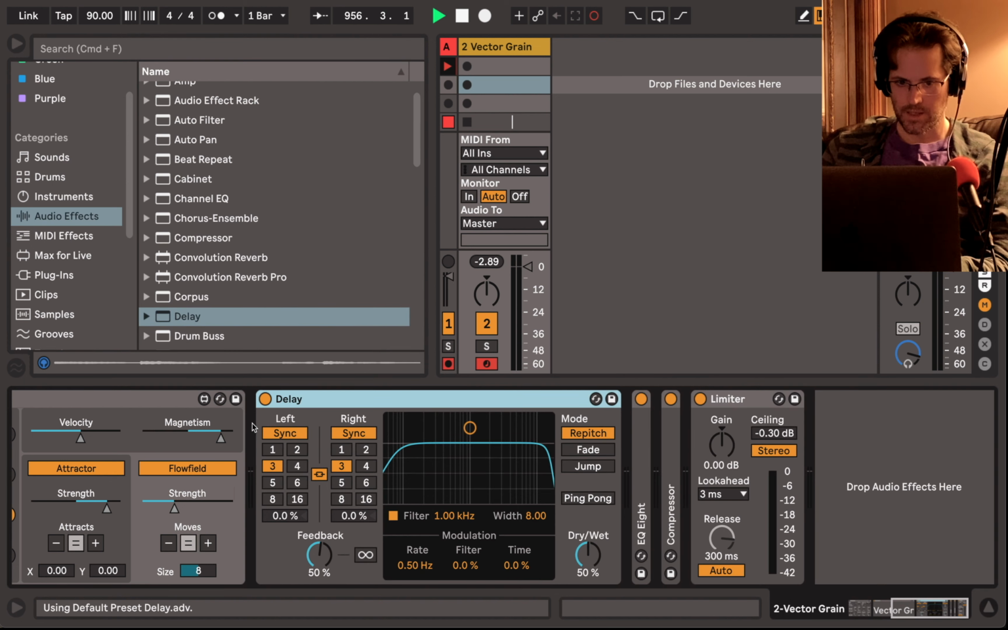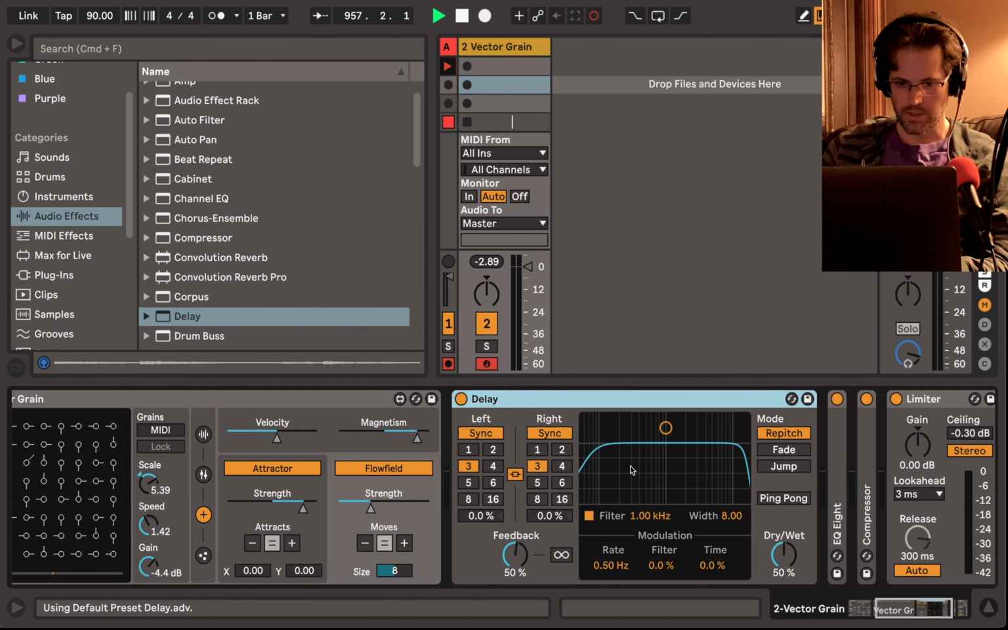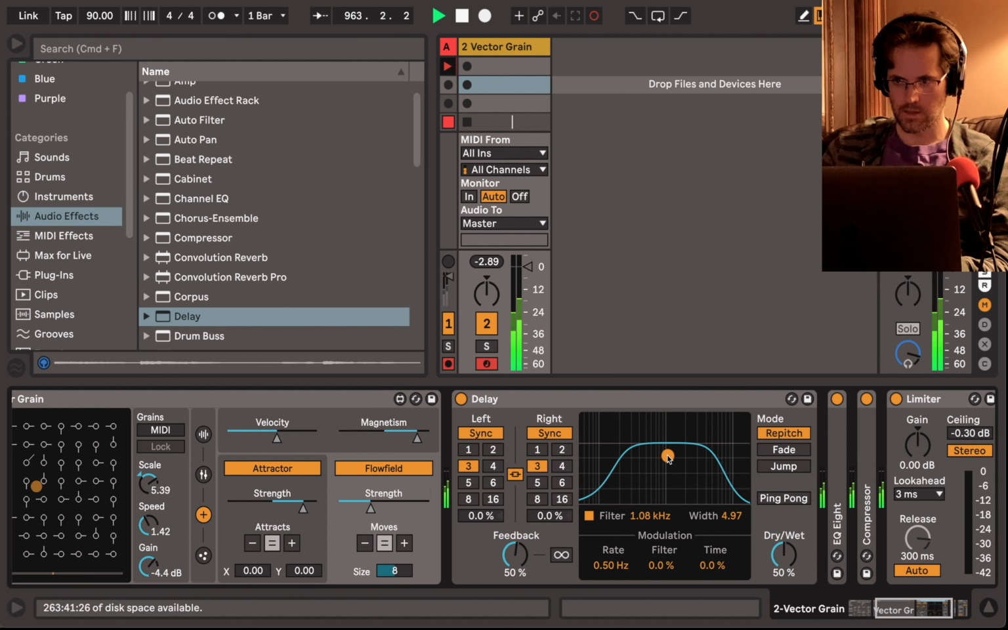I don't know if I'm just using a lot of delay lately, but I have a feeling this will sound pretty good running it through here. And I'm taking, see, this is the filter. A lot of times you don't really want the lowest lows delaying and the highest highs. When the highest highs delay, it can just be really annoying.